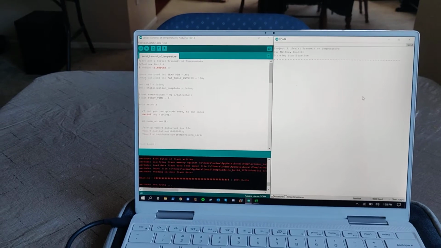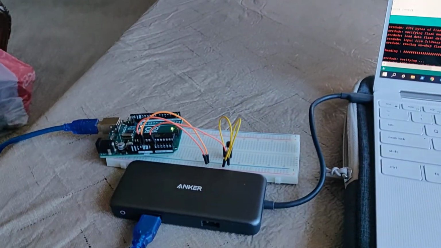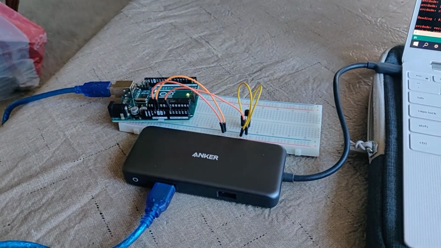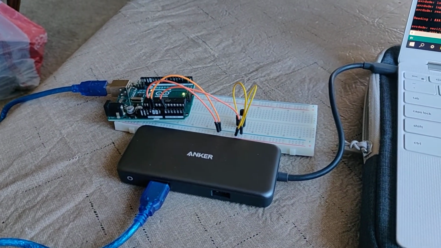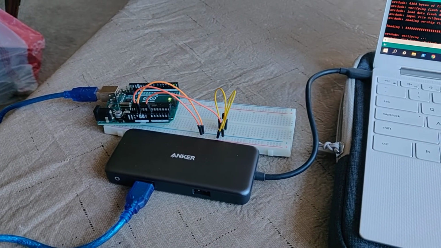This project involves serial transmit of temperature. So currently, I'm using Arduino Sketch, followed with my little embedded system, which includes an Arduino, 5 wires, a TMP36 temperature sensor, and a breadboard.